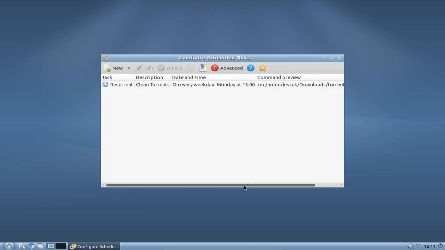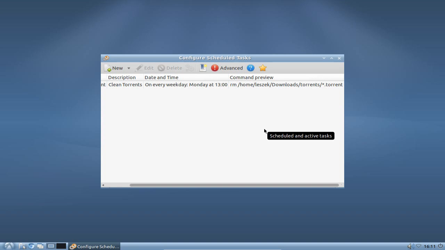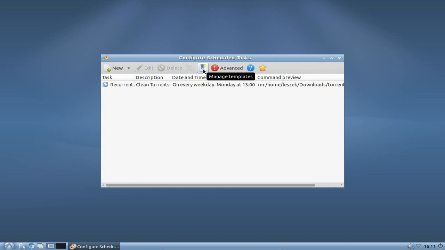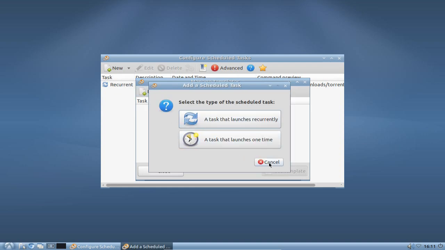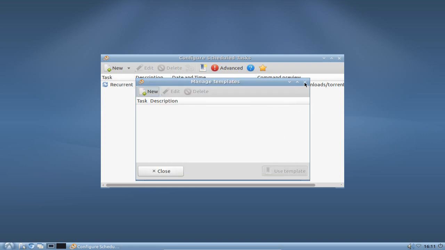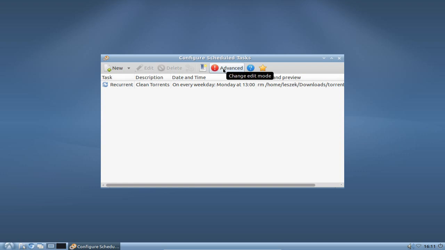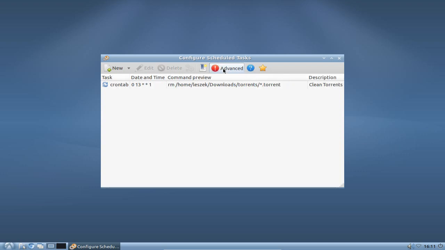So click OK here, and as you can see here, I have added a new recurrent task, clean torrents, on every weekday, Monday, 13 o'clock, which will just remove my torrents of my directory. I think this is a really good thing. I can just here manage templates as well. You can see there's no template. I can add a new template here if I want to. So this is templates, but what more important is, I think, the advanced mode here. If I click on this, you can see then the crontab view basically.